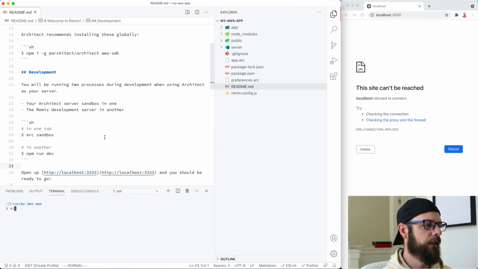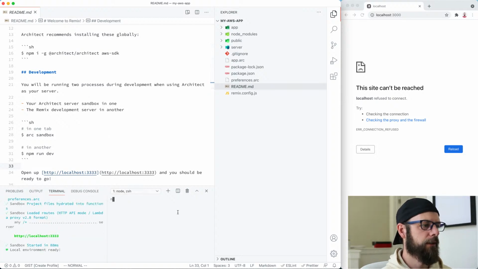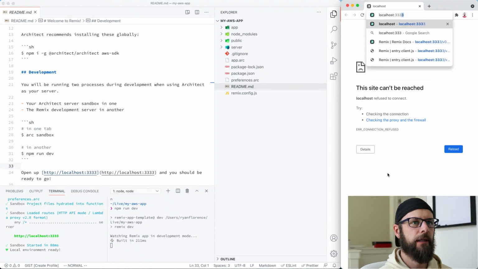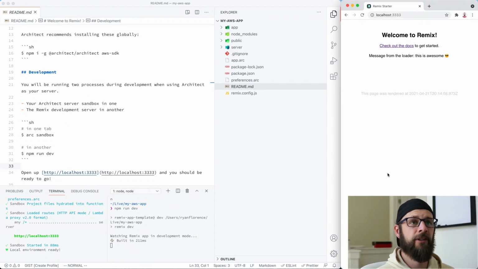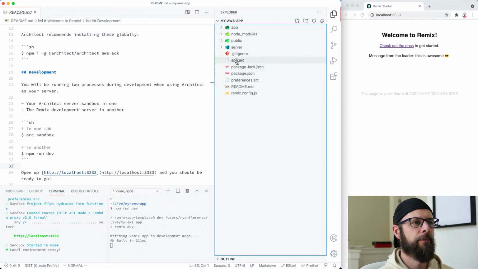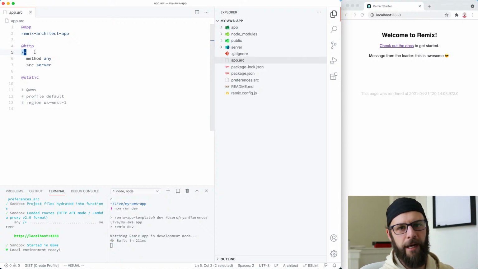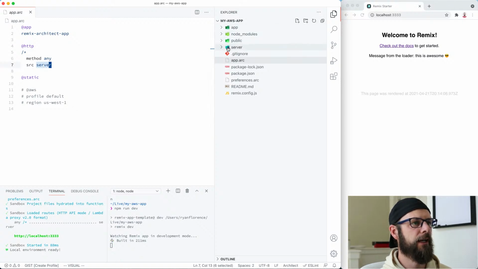So I'm going to say Arc Sandbox in one. And then over here, I'm going to say npm run dev. Now I should have an app running in the Arc Sandbox. So again, we're not the server in this case now. We're just an endpoint on the server. We have pointed Architect, we've said, hey, any route with any method, post, get, put, delete, we want you to run the function that's inside of this server folder.